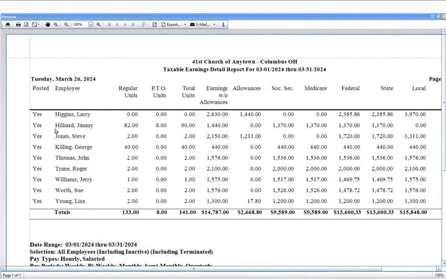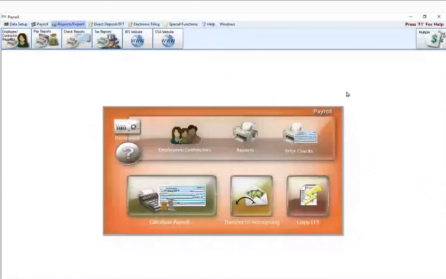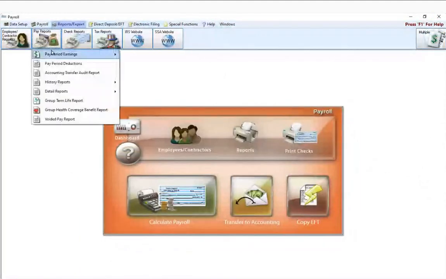So here we have Jimmy Hilliard had 82 regular units in March, 8 hours of PTO for a total of 90 units. Okay. So again, I'm just confirming that paid time off or vacation or sick time, it'll all be labeled as PTO here on the report. We'll report when it's applied to an employee's check. All right, so let's go back to our pay reports, pay period earnings.